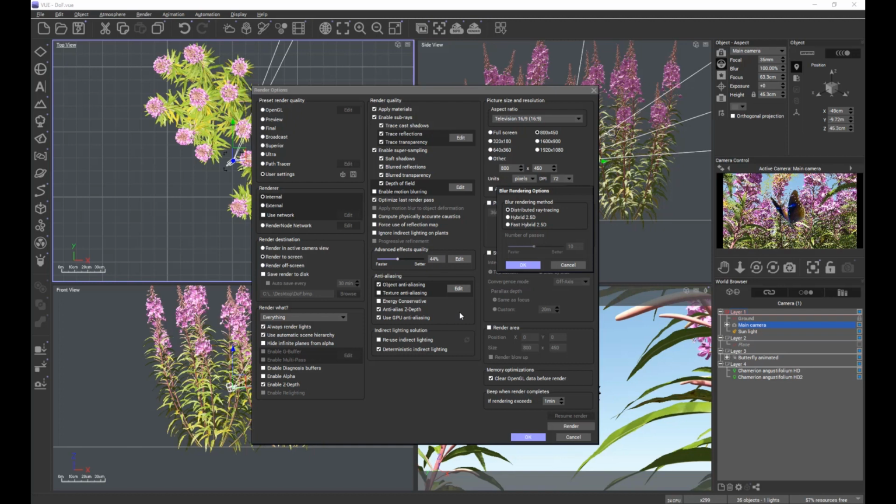We have three ways of rendering out this depth of field effect. There's the distributed ray tracing. Now that is the proper full computation of depth of field and will take quite some time. The other two options, hybrid 2.5 and fast hybrid 2.5, make use of the generated Z depth image and combined with the ray tracing to produce a hybrid image, which is produced much, much, much more quickly.